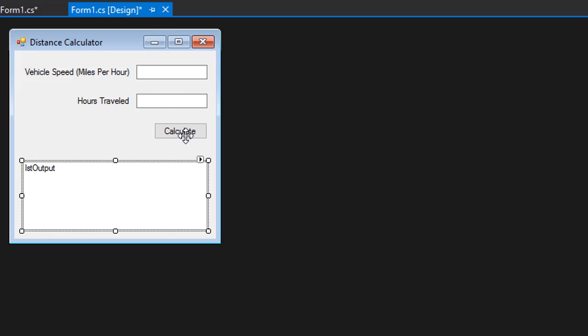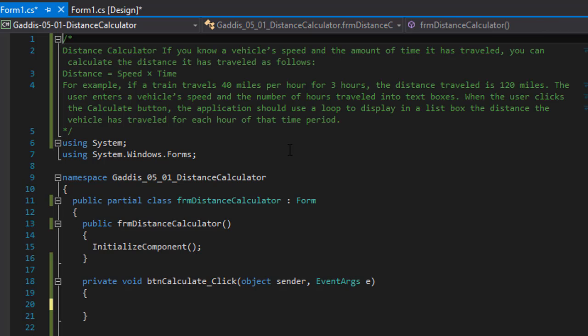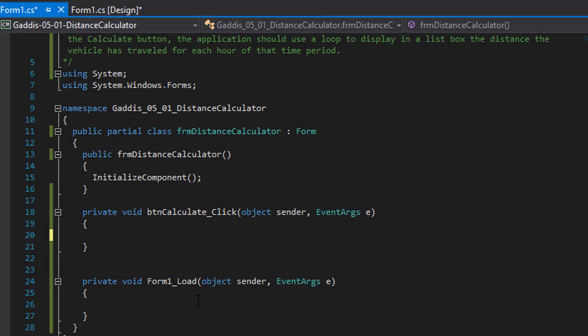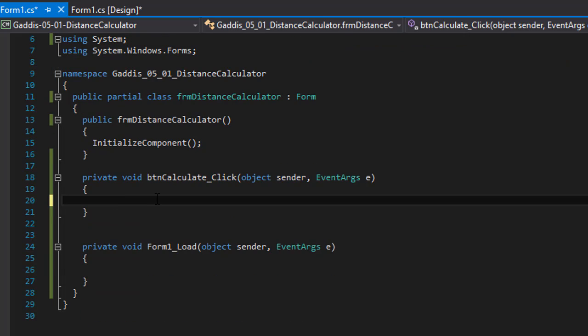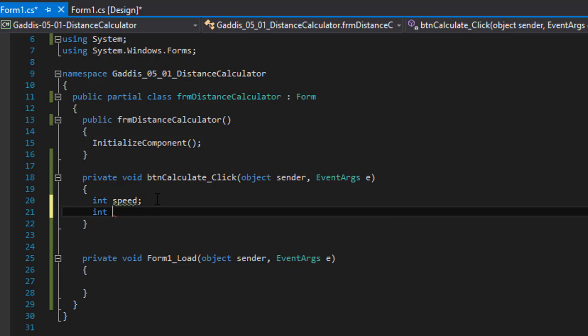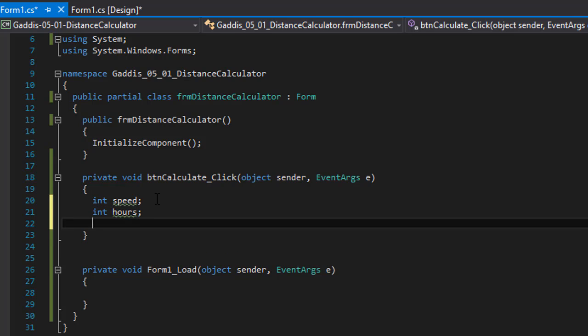Okay, so I'm going to double click the calculate button and let's start coding. And it's going to be fairly simple. The first thing, I'm going to declare some variables. I'm going to declare an integer speed, that's the input from the user. Another integer hours, that's another input from the user, speed and hours. And integer distance, which is obviously the distance that we are going to calculate.